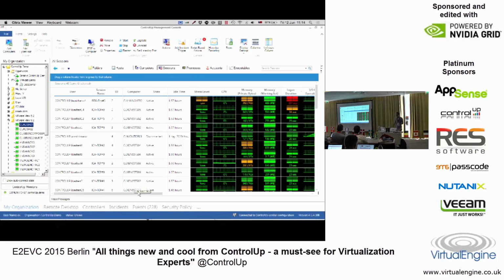Let me show a different area of the product which deals with script-based actions. The history of script-based actions is kind of interesting. We kept introducing newer actions into ControlUp all the time, so people were asking for more actions, like, for example, just yesterday in the Citrix user group, the German user group that was here in Berlin.